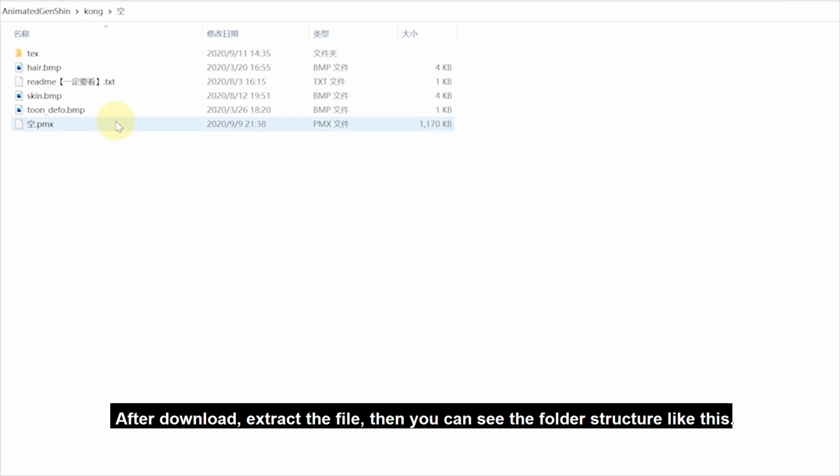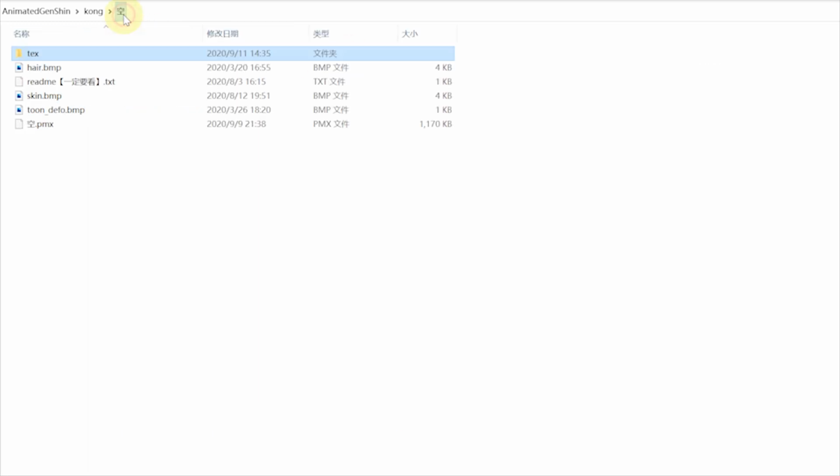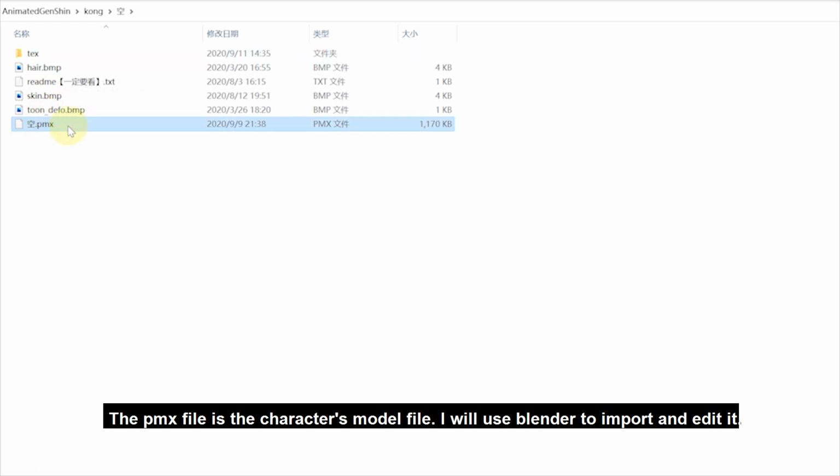After download, extract the file, then you can see the folder structure like this. Textures are put in the text folder. The PMX file is the character's model file. I will use Blender to import and edit it.